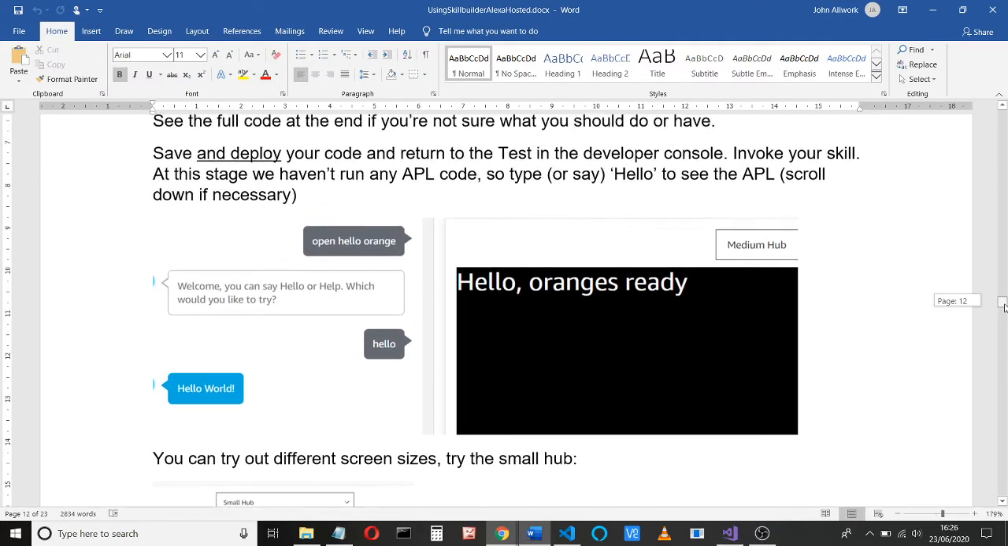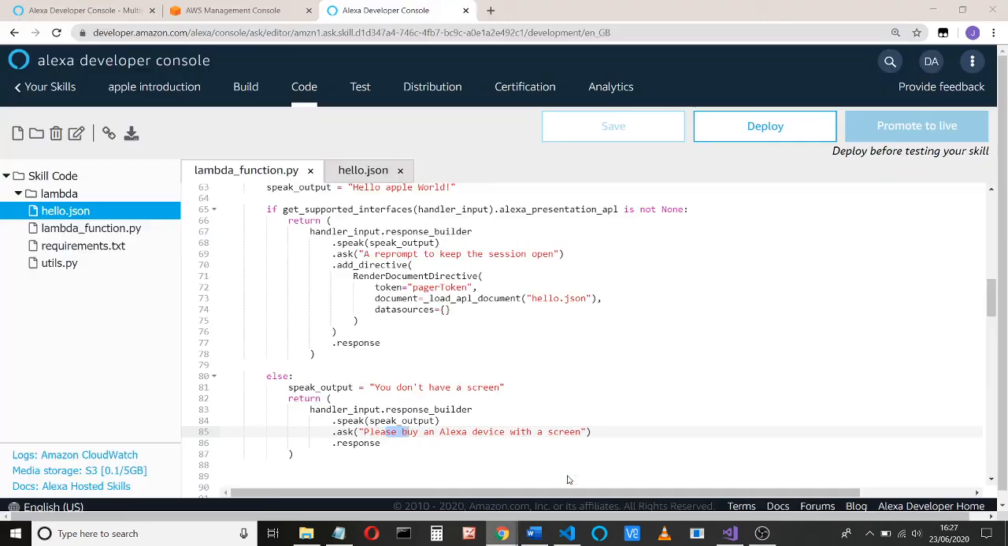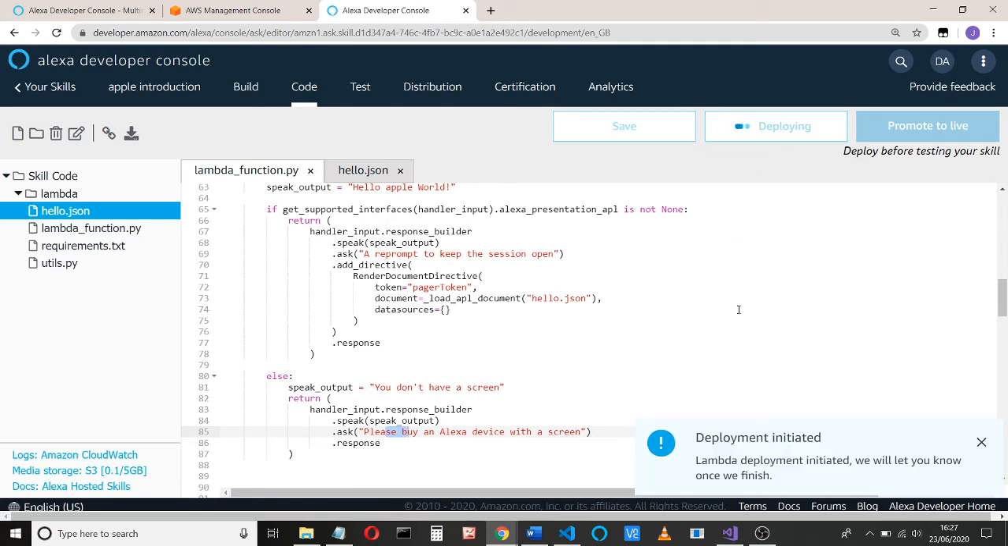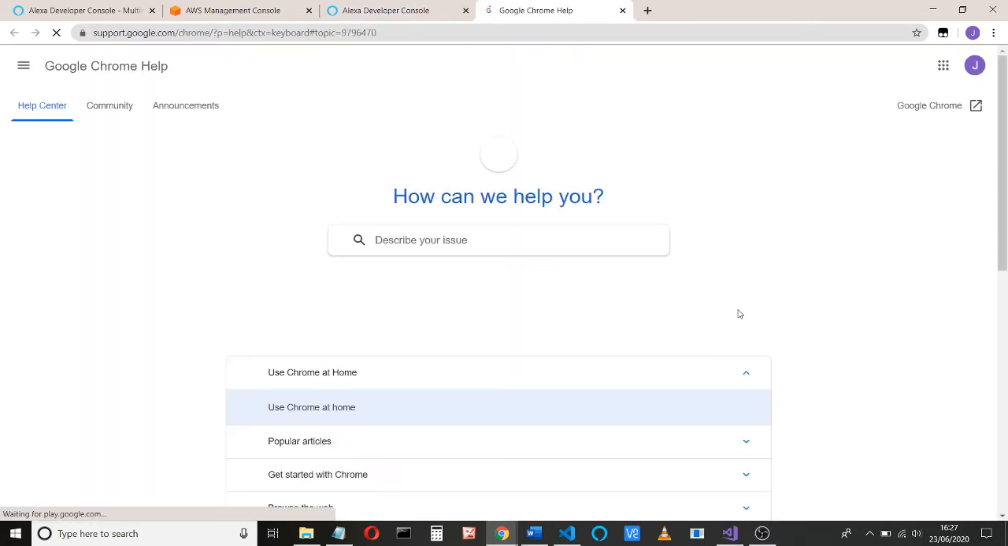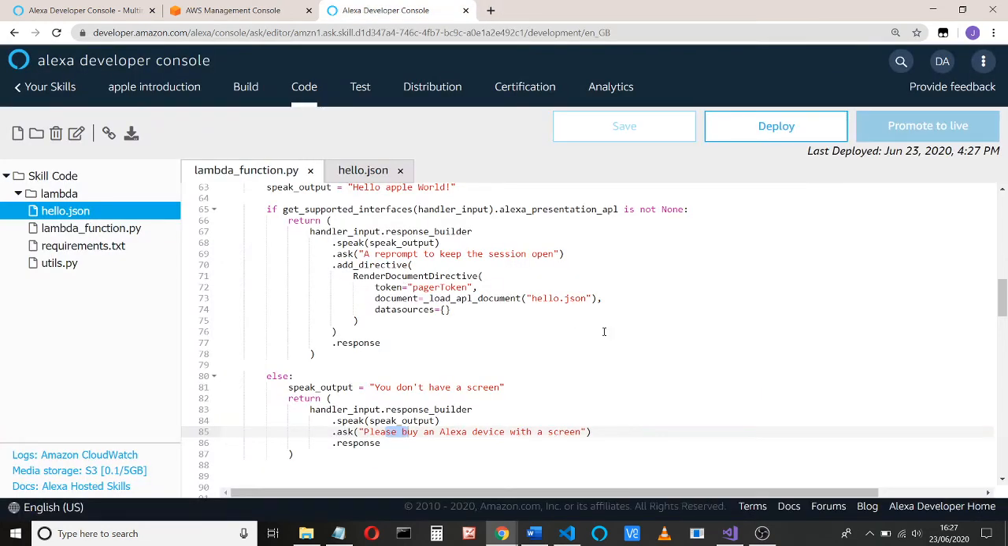I've got all the code here. So now we can deploy our code, save and deploy our code. That will take a few seconds, so I'll stop the video for a bit. I think it deployed successfully quite quickly there.